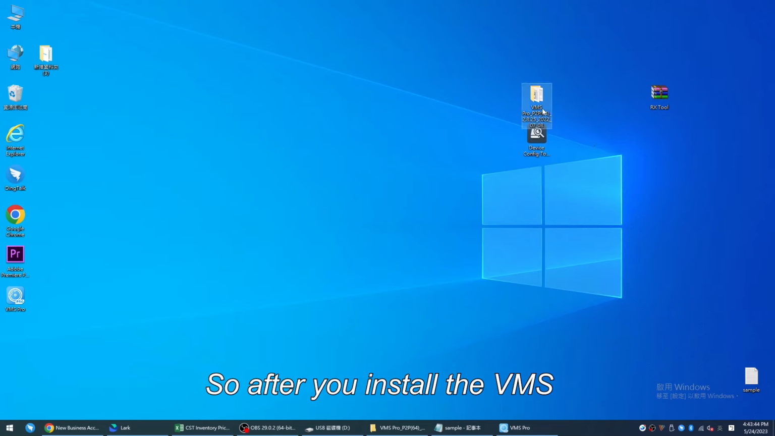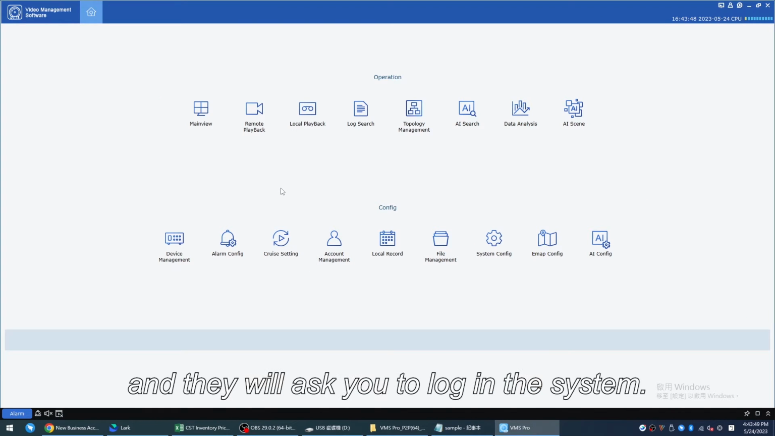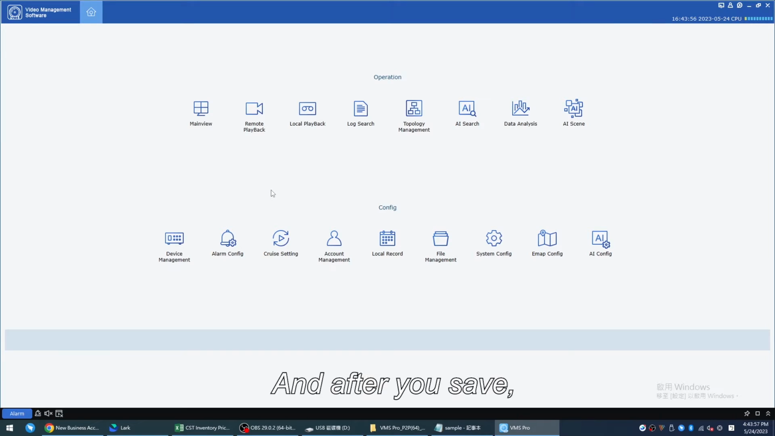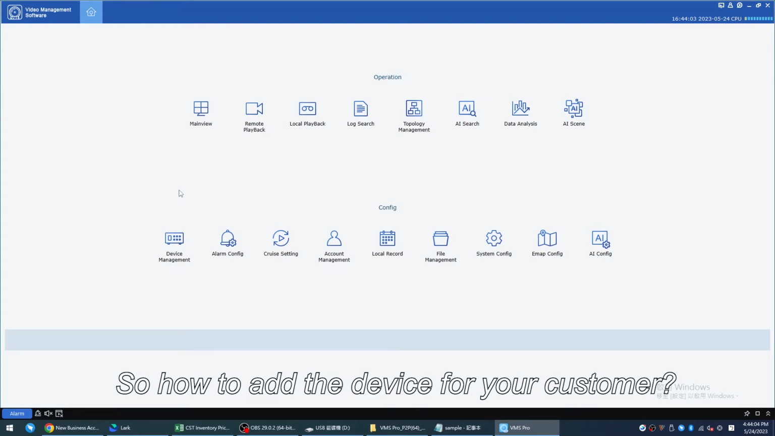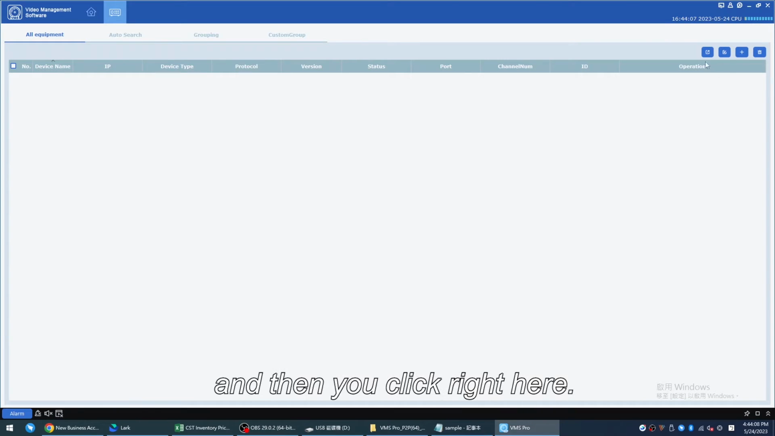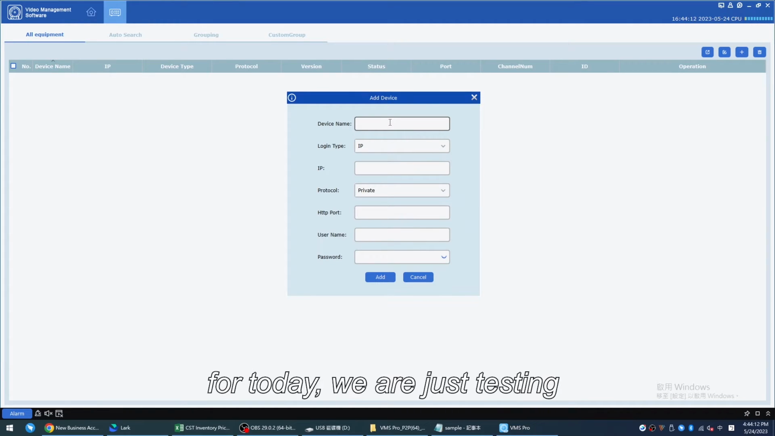After you install the VMS, you get the VMS Pro, and it will ask you to log in to the system. You can simply set a password, and after you save it, you go to the main menu. So how do you add the device for your customer? Go to the Device Manager right here and click right here. You can name it anything. For today we just use test.